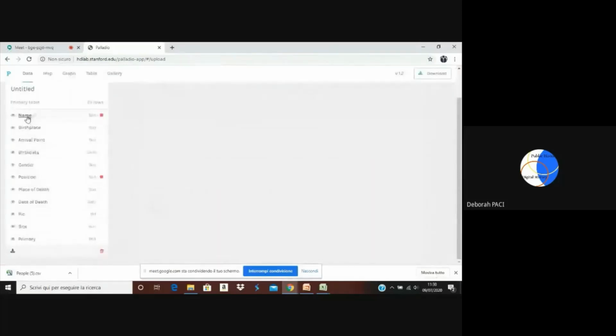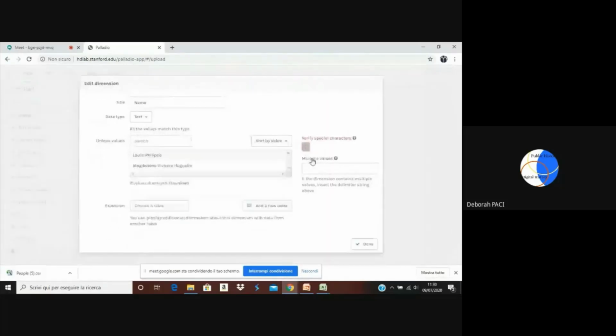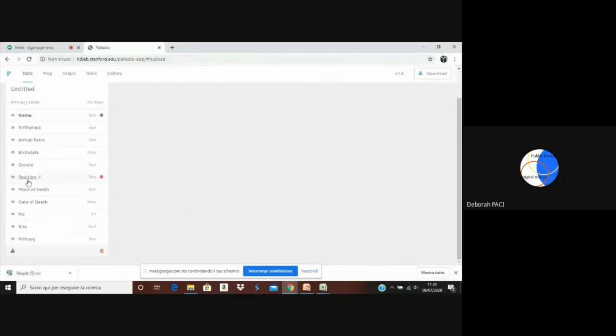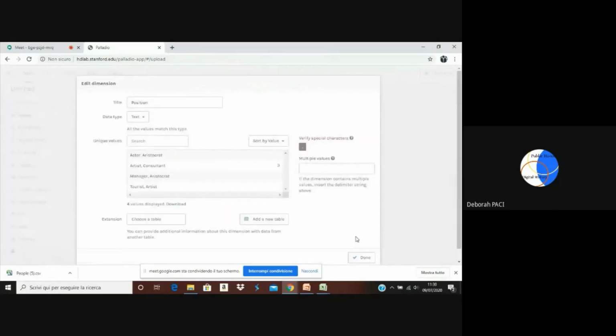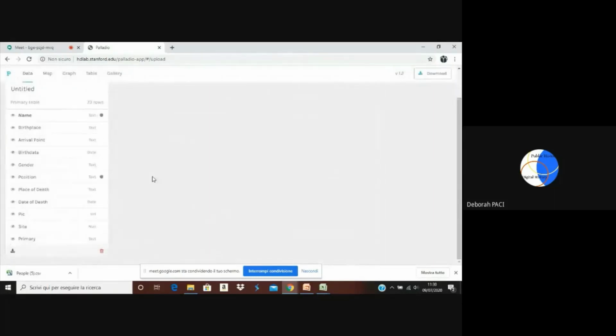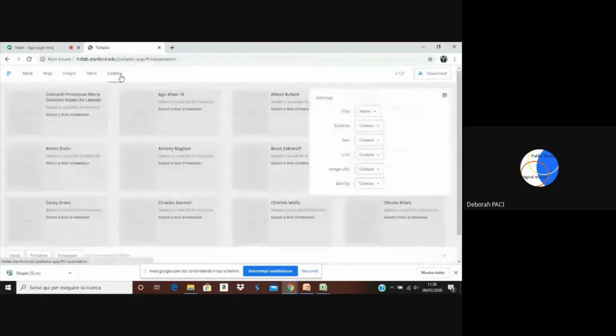And load something. Perfect. So now we can look at the gallery. This is a really cool presentation tool where we are going to base it on the name of everybody.